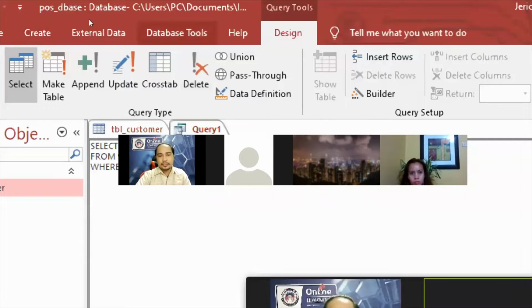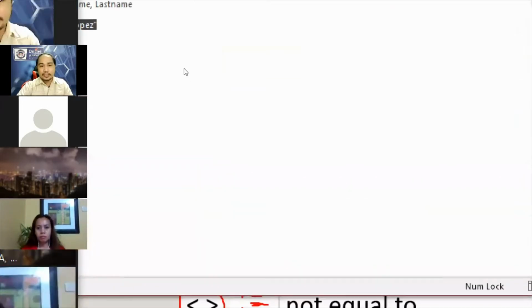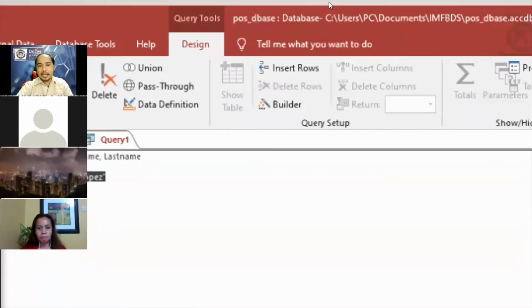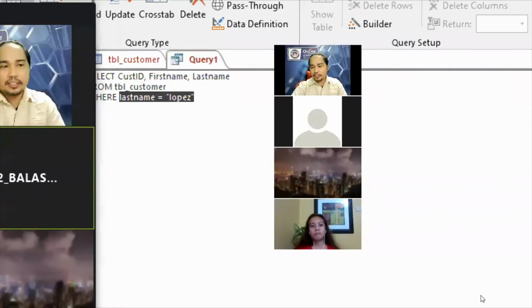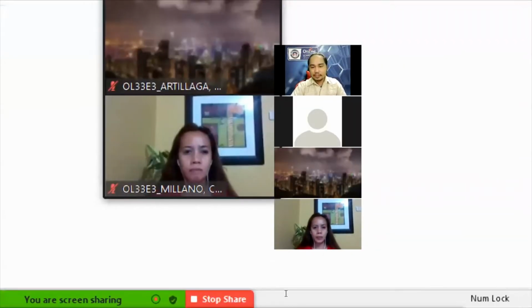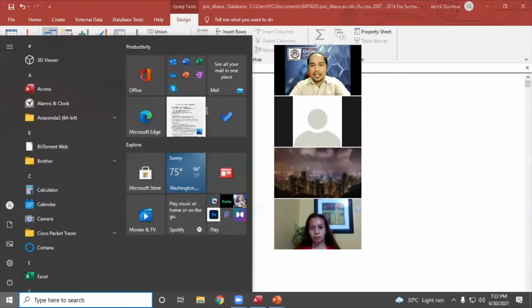Wait lang. Close ko nga muna. Nagugulan ako. Wait lang. Yung magnify ko, wala na. Saglit ha. Wala yung magnify ko. Ayun. Okay.